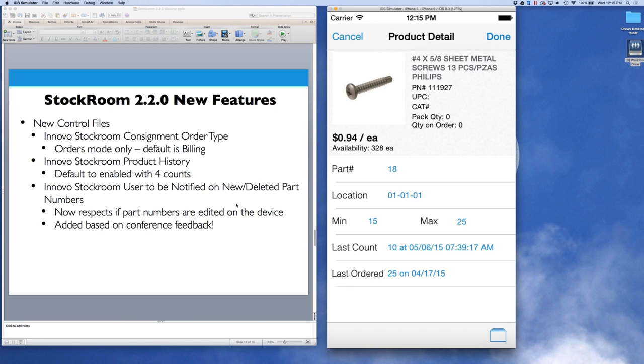We also added to the Innovo StockRoom user to be notified on new or deleted part numbers. It now respects if any changes are made. So if a user goes in and changes the customer part number or the location or the min and max, it will also send a message saying not only was a new customer part number created or deleted, but now what changed for that customer part number. And again, that's based on customer feedback.